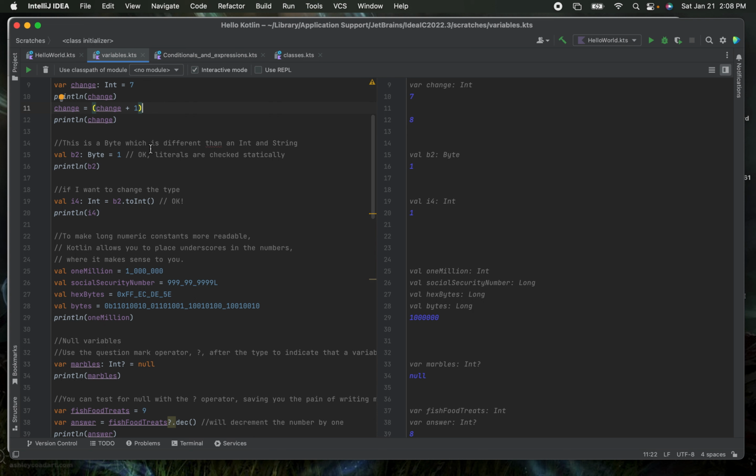Now, this is the byte. This is the complicated bit that I still don't quite fully understand, but I'm just treating it as another type of variable. So I've assigned a byte of 1 to B2. And it's checked, it's fine, it printed out 1. If I want to change the type, I'm still using val.